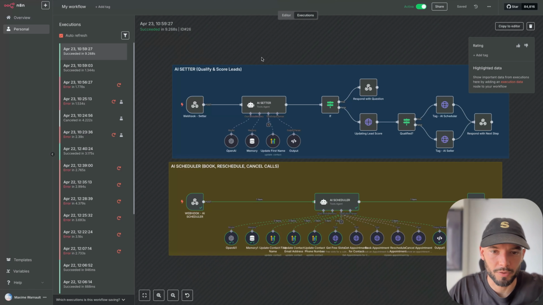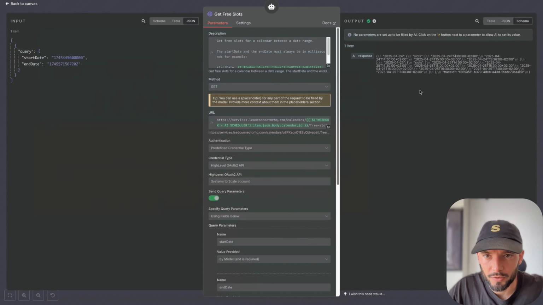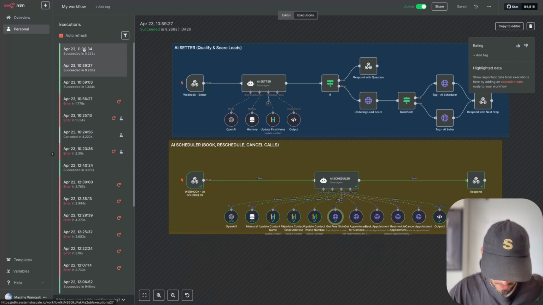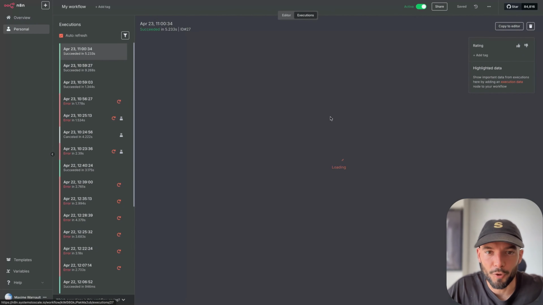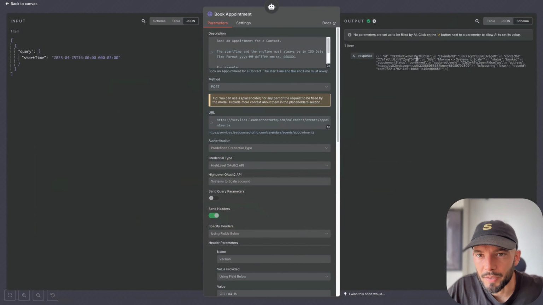Okay, so now we're going to see if the book appointment works. On this one, what it did is it updated the first name, email address, contact phone number. It got the free slots available and formulated an answer based on that. Now I told him I want the 25th at 4 p.m. and it seems to be working. So now it booked the appointment.